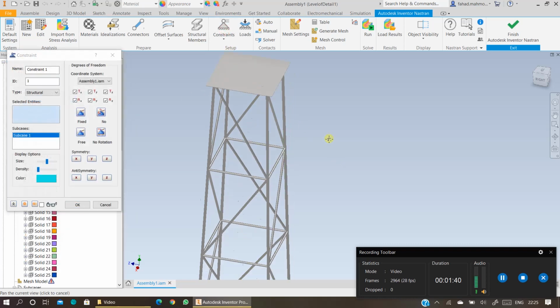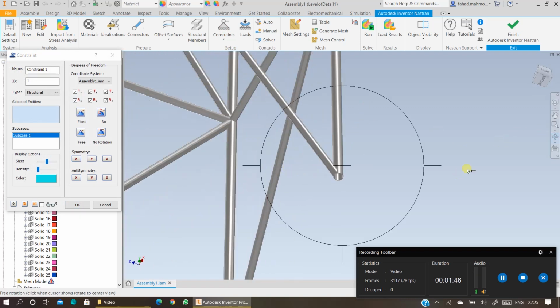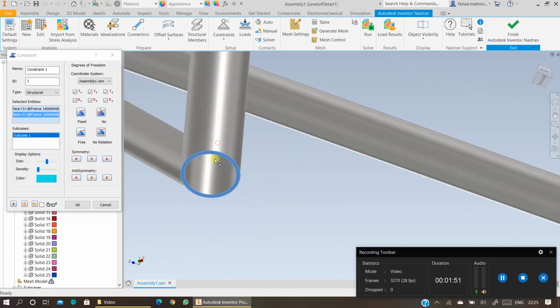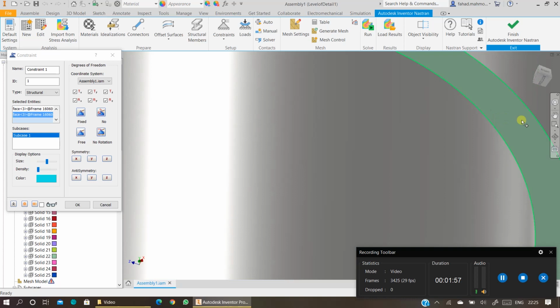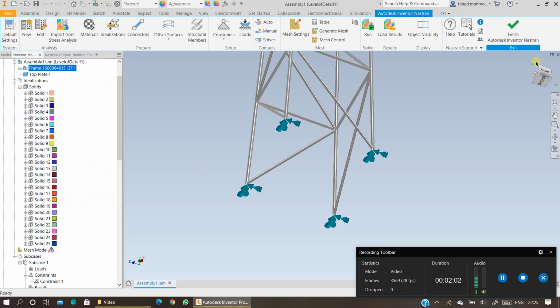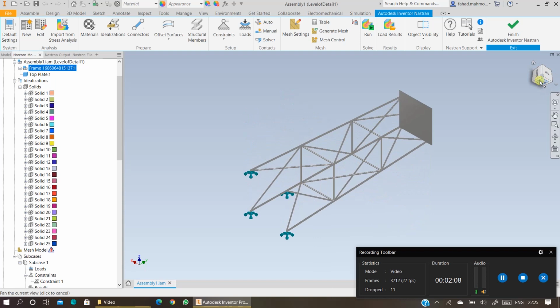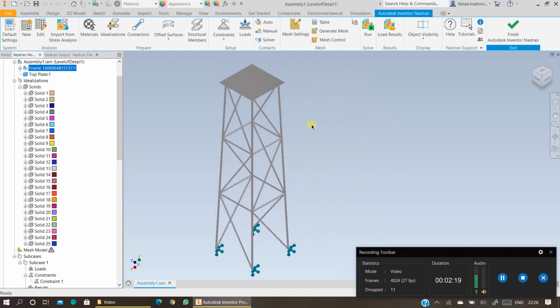The next step is to add constraints. Select the bottom face. That's OK, and your constraints will appear. Okay, the next step is to apply the loading.